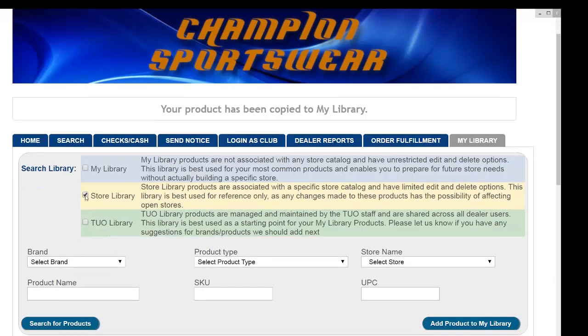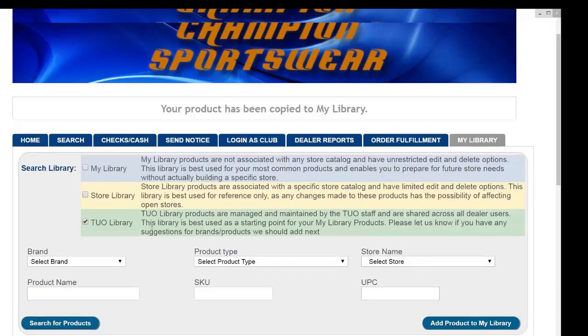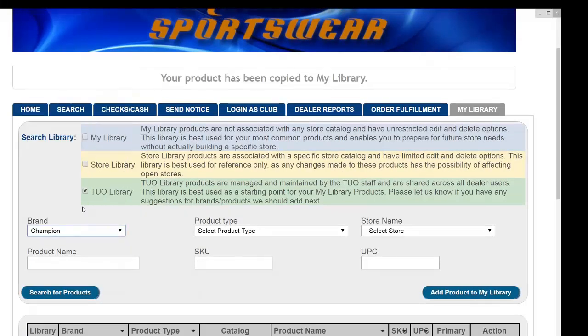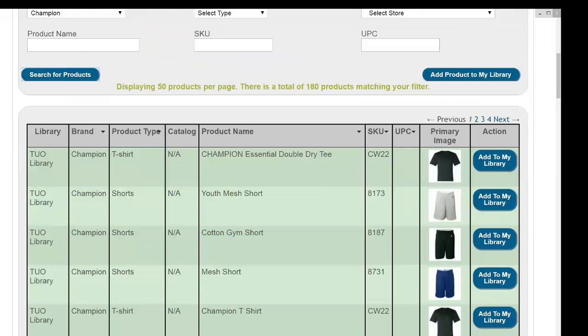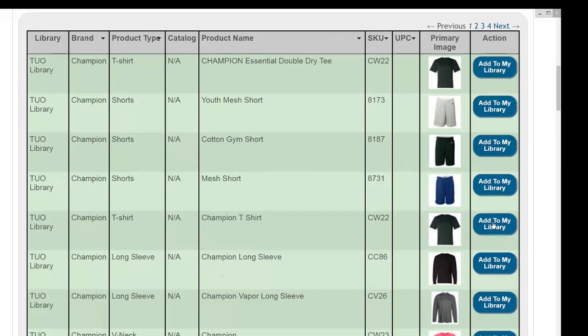And finally, we have our TUO library here, which also has this feature, and we actively maintain and manage the TUO library to have many products, certainly not all, but many products that you can quickly and easily use to add to your stores. And we give you that same exact add to my library functionality, so you can create your own version of these products for quick and easy reference.